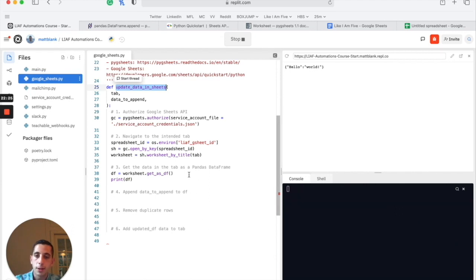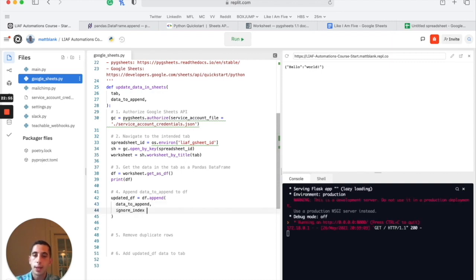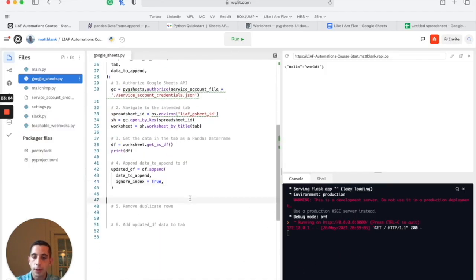And while we're waiting for this to load, I'm just going to take some of the follow-up steps to append the data that we want to append to our data frame, remove the duplicate rows from that data frame, and add that updated DF to our tab. So to append this data, Pandas has a really easy built-in function to be able to do this. I'm going to create a new variable called updated DF, which is going to be our original DF that we're going to append the data to append to. And we're going to ignore the index that it's in. And now that this is up and running, let me just see if that data frame will actually load and print out here.